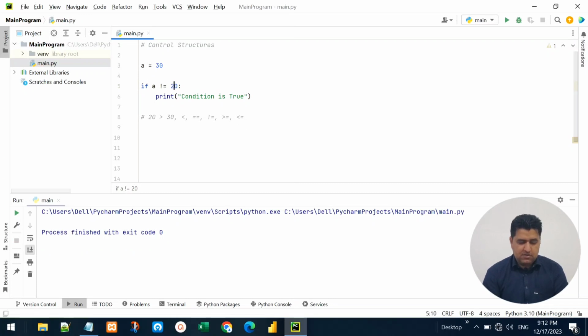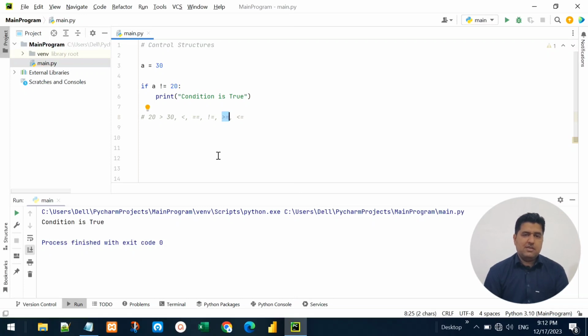If I make it 20 and I say that A is not equal to 20, then the condition is true because 30 is not equal to 20. So we have condition is true. Greater than or equal to means whether the value to the left side of this operator is greater than or equal to the value to the right side of this operator. For example, if I say 30, I can say whether A is greater than or equal to 20. In this condition, this will be true because 30 is greater than 20. So one of these things is true.